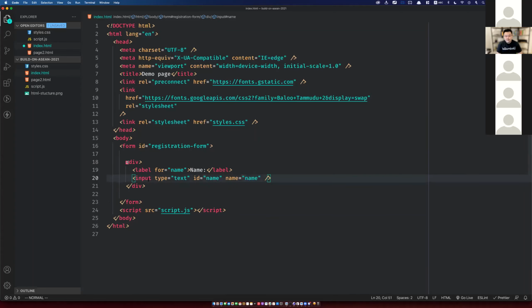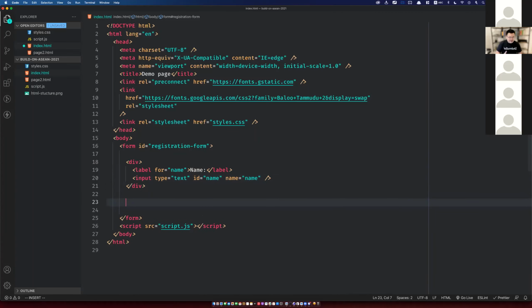So I group them up using a div, right? So that I basically have a structure where I say, hey, this is one input, and then I move on to the next. Okay. So div is your most generic container. It doesn't mean anything, but it's just a container that allows you to group things up together.